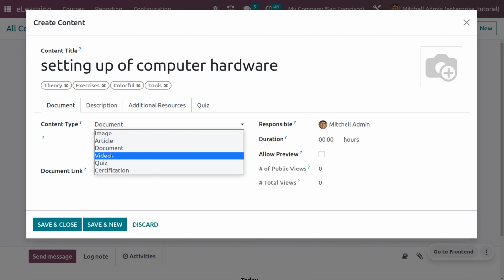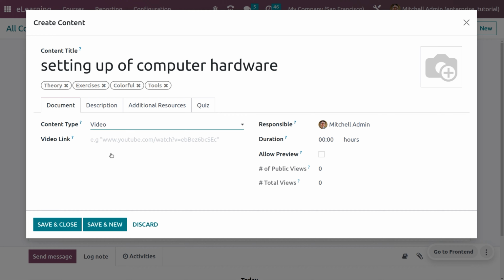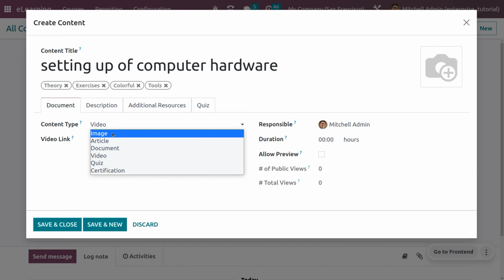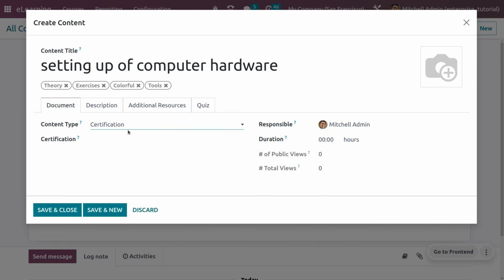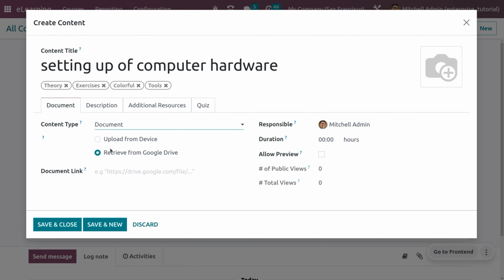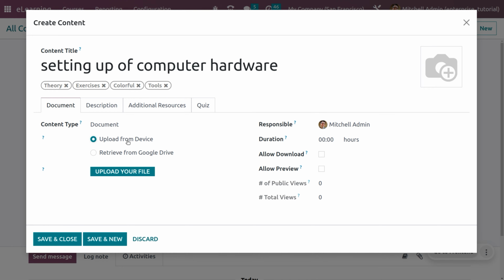So let me change the content type to video, and this would let you upload the content in video type. Here we can provide the link of the video, and you can also choose different content types such as quiz as well as certification. So here I'm going to choose the content type as document. As you choose the content type as certification, you can also provide the certification over here. Currently we have two pre-configured certifications right now. If you want to add one, you can use that, or you can create a new one. So let me choose document as the content type, and I will be uploading that content from my device.